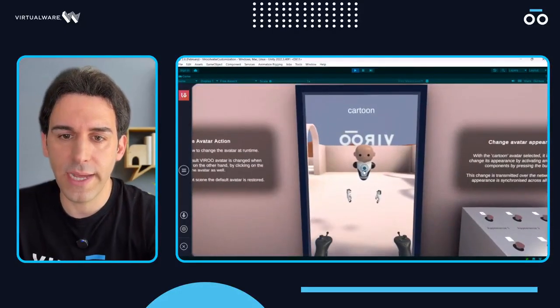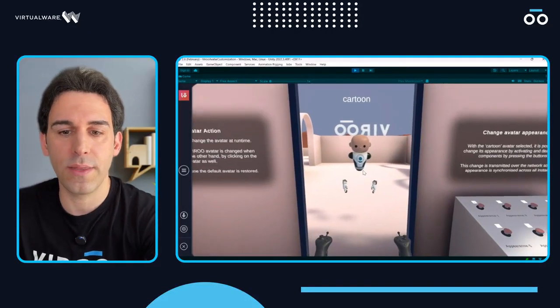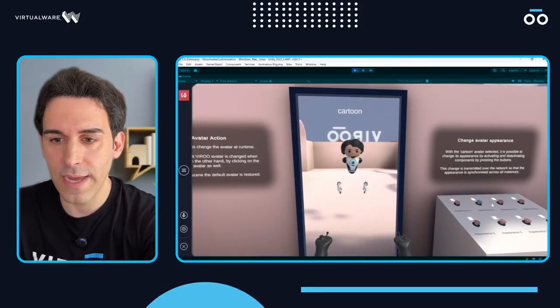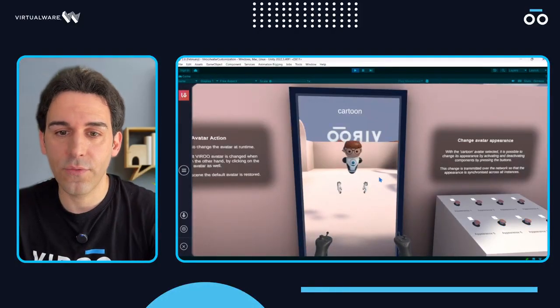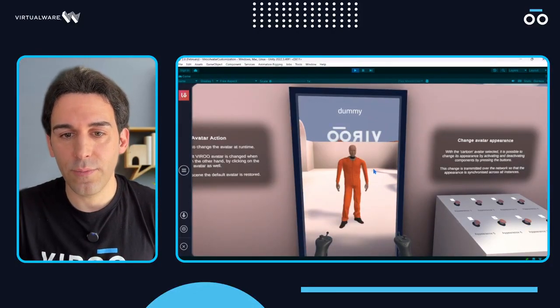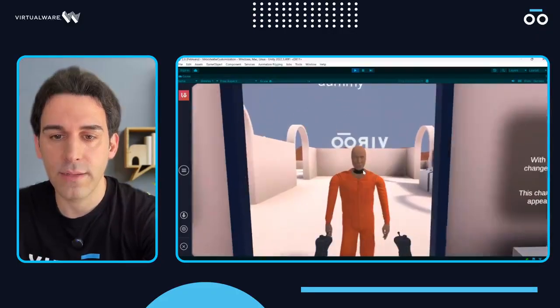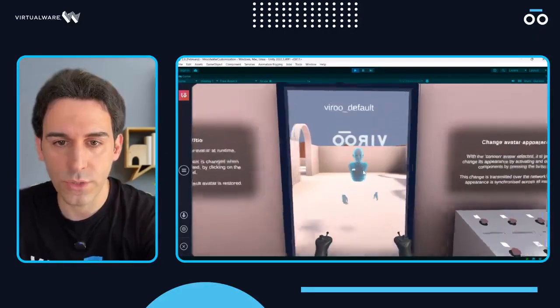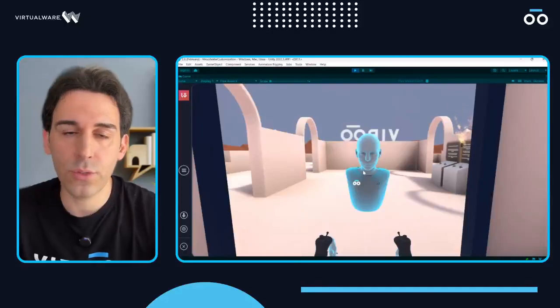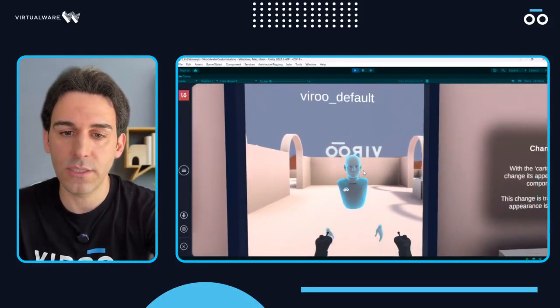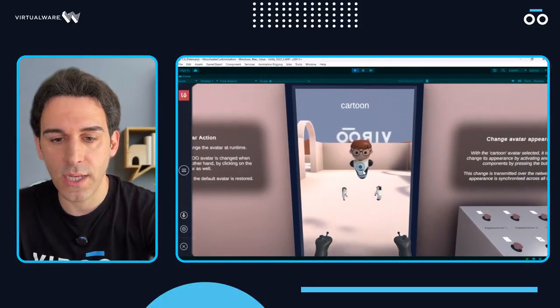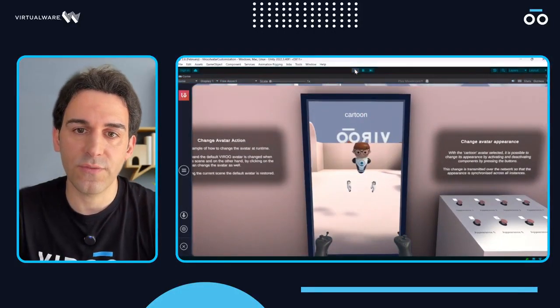This is not the predefined, default avatar. This is the one that we created here for the VIROOLab, so you can have different options. If anyone wants to join and change their appearance, they can, of course. Whenever I click on the mirror, I am going to get different avatars depending on what I want to do. This is the VIROO default avatar. If you don't touch anything, this is the one that you are going to get, which again, I think looks pretty great. So if you don't change anything, it's going to work just fine.